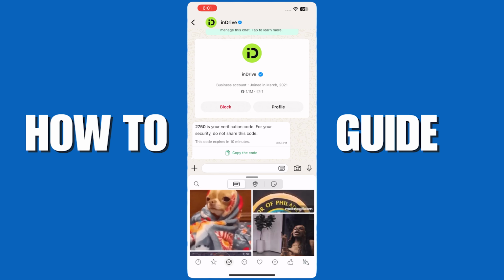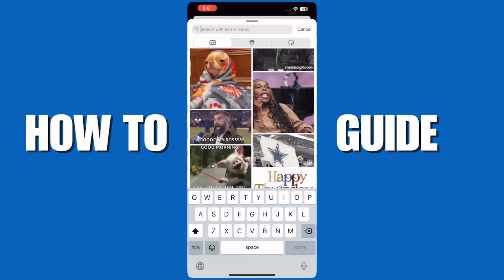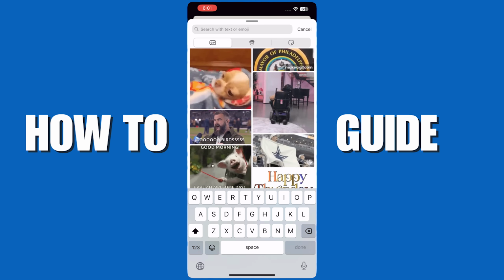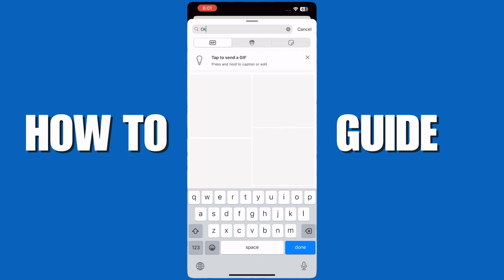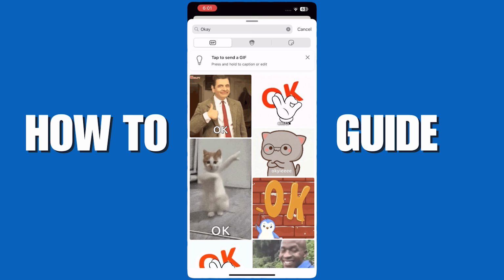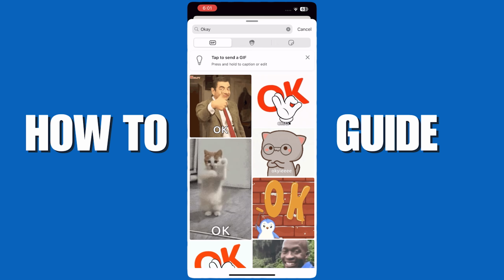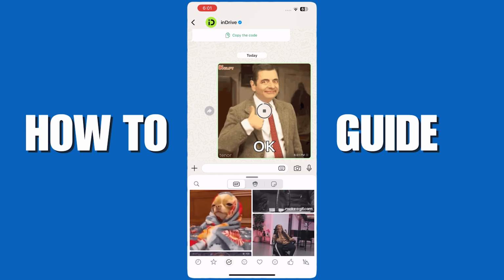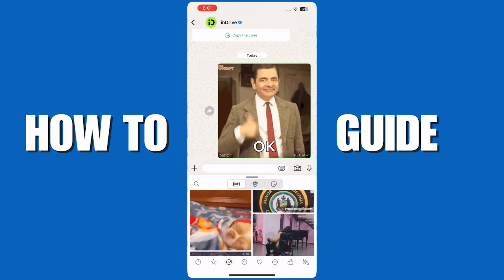And you could also tap here on search if you're finding some specific GIFs. Like for example, I'm gonna go for an OK GIF right here. So something like this. And now you can just tap on a GIF that you would want to send. So for example, I would want this Mr. Bean one. I can tap on that. And then as you can see, it is now sent just as easily.